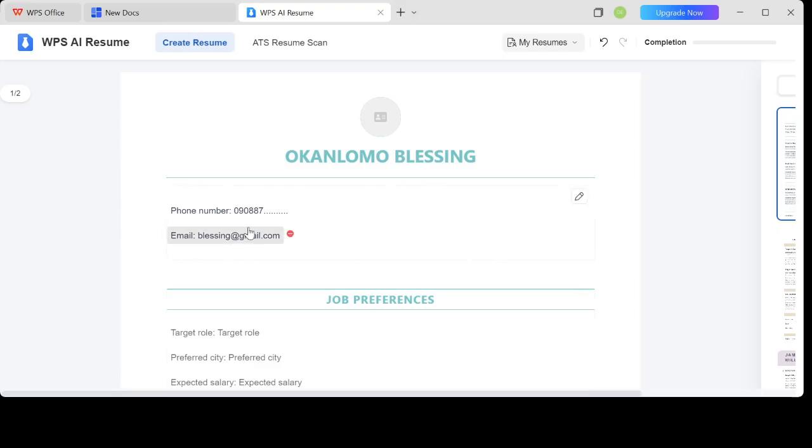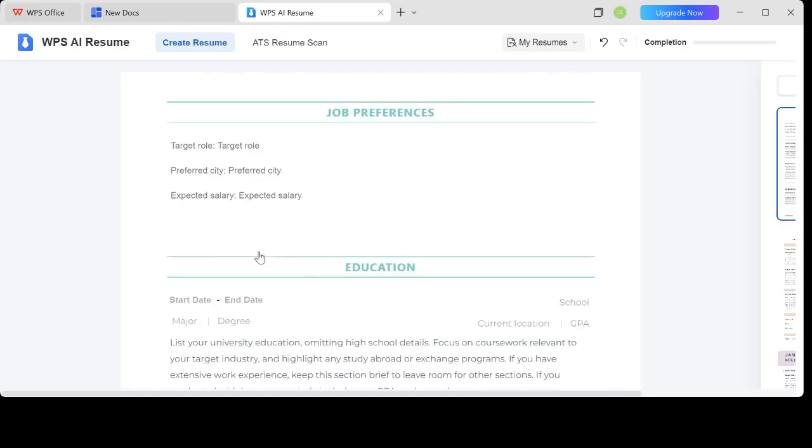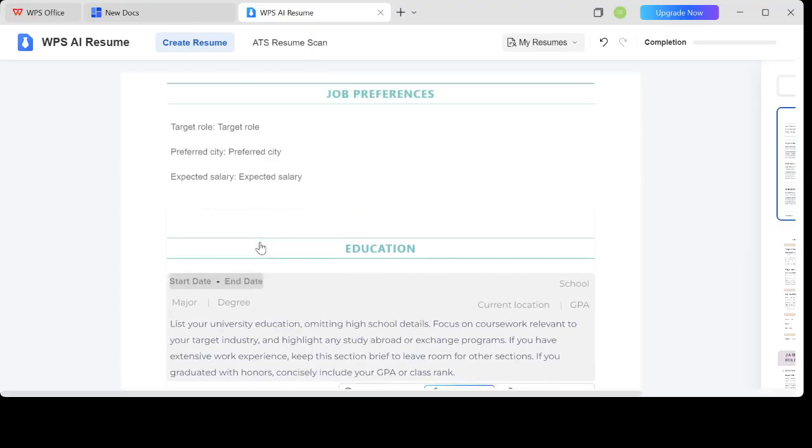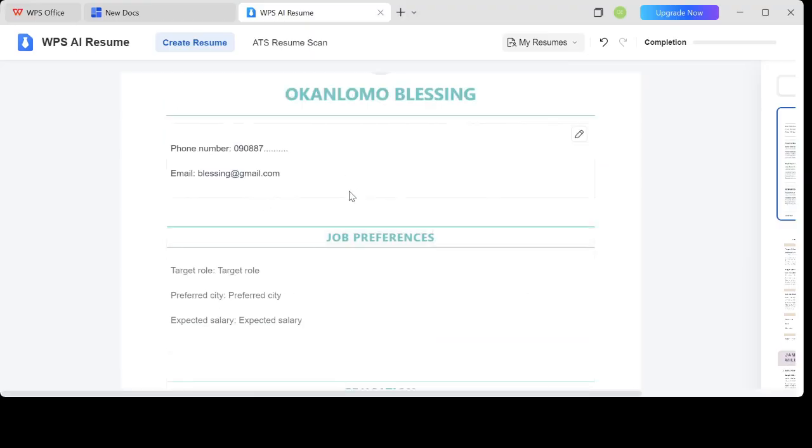The next one is the professional summary. A professional summary is a short description of who you are and what you can offer. Here we don't have a professional summary, but other people put it at the beginning of their resume. This one is preferences, your job preferences, that is the target role.